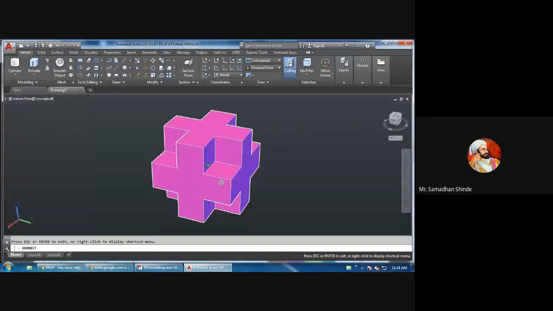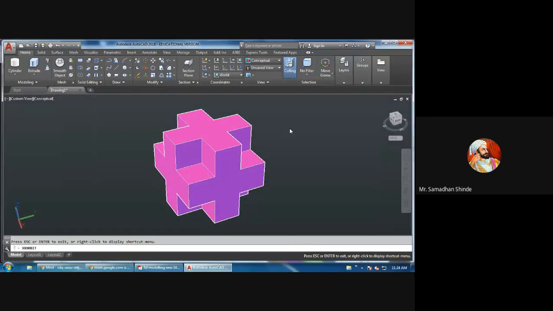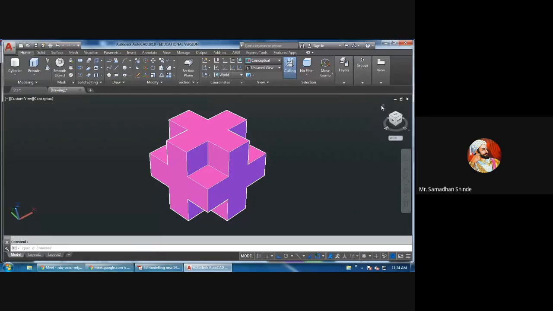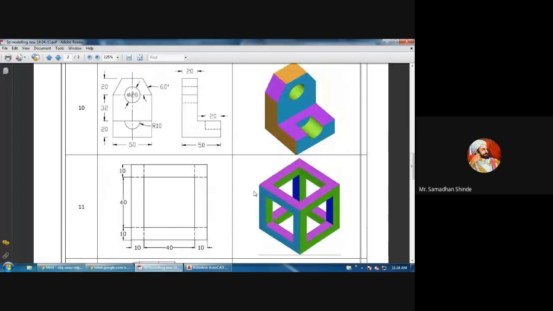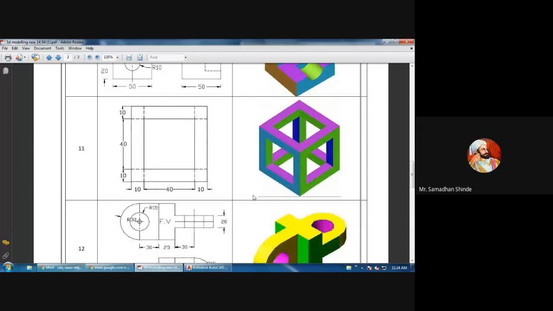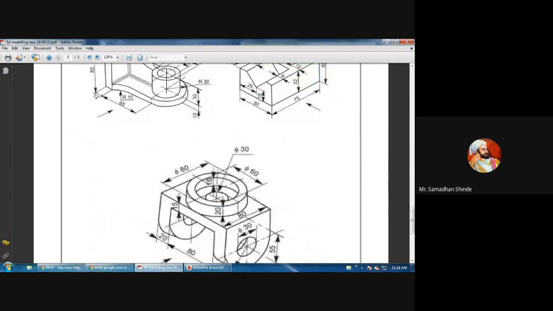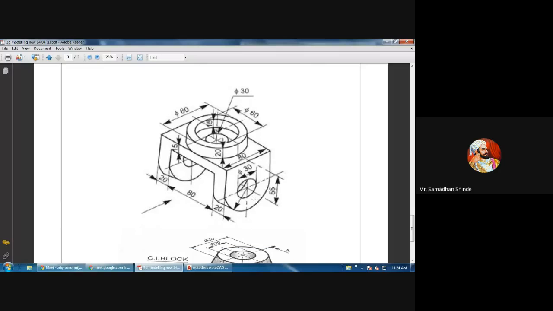So once you practice more, you will see it is very interesting. Practice is required. Many more things are there. So have you understood? Very easy. Just see how it can be completed. Many more exercises are there. Shall we go for this?